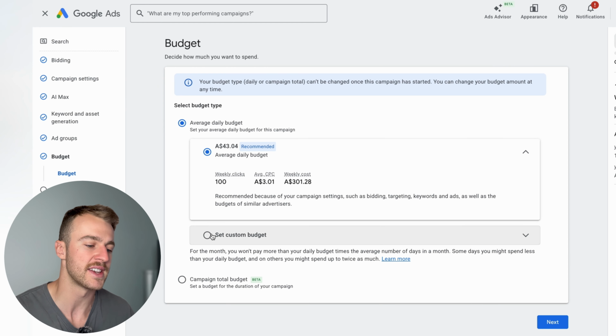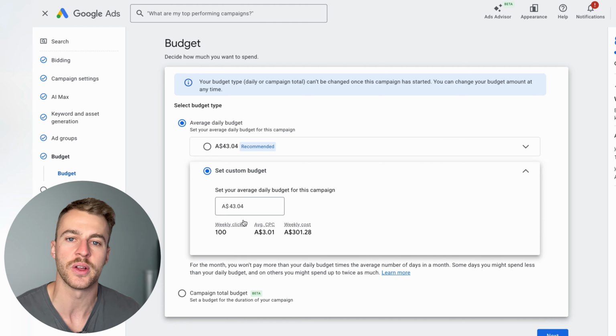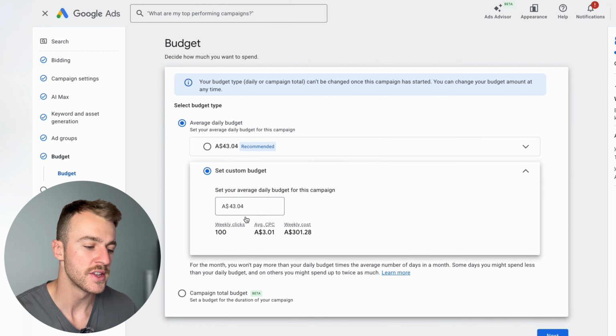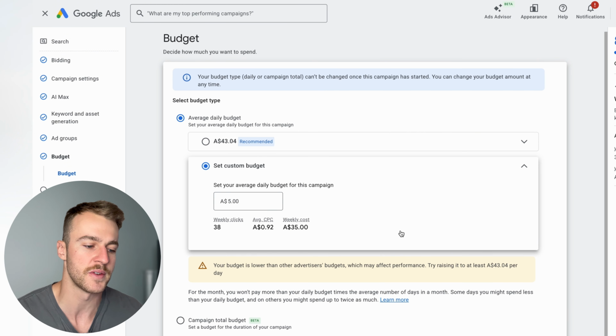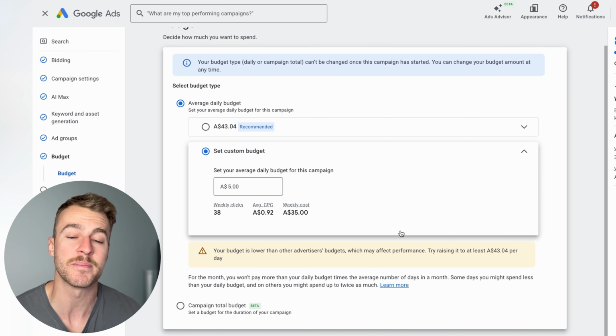And then we want to put in our daily budget. I recommend grabbing the maximum cost per click, which for us was around $3, timesing it by 10, and that should equal our daily budget for now, okay? So that would be around $30. I'm just going to put in $5 just because this is obviously just a demonstration. But what this gives you is a minimum of 10 clicks per day at the maximum cost per click.